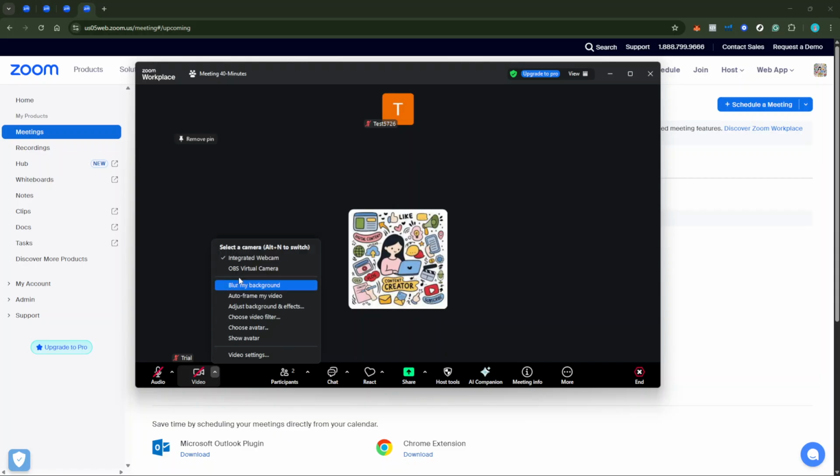Under the section labeled Select a Camera, you'll see a list of all the cameras available to you. This could be your laptop's built-in camera, an external webcam, or even a virtual camera if you have that set up. Click on the camera you wish to use. Switching between cameras is seamless and will update your video feed almost instantaneously.